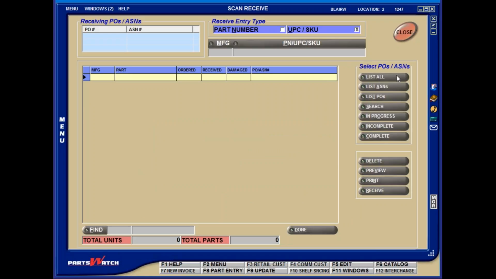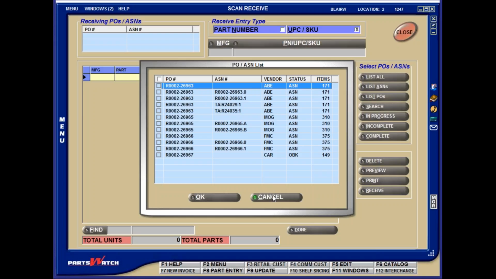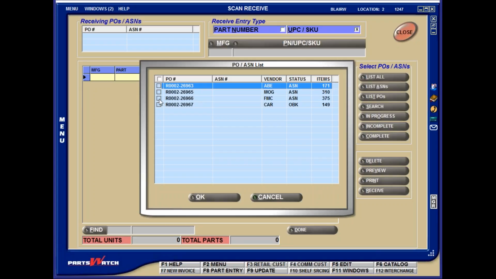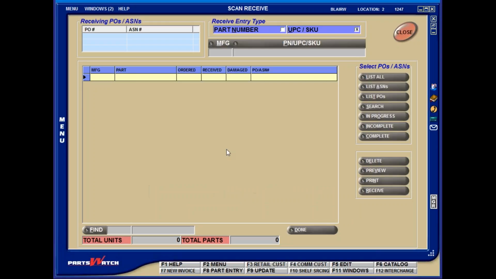So to summarize again, I can list all of the ASNs and orders. I can list just the ASNs. I can list just the orders. And there's nothing wrong with scanning and receiving a purchase order.